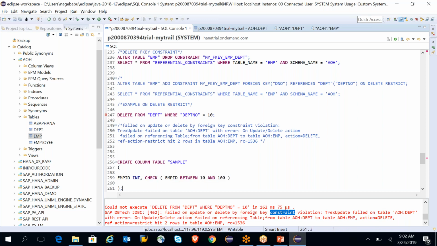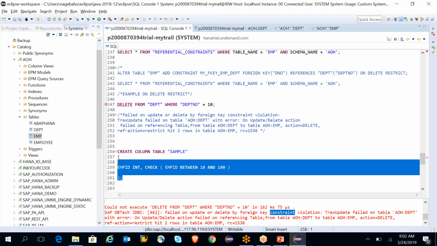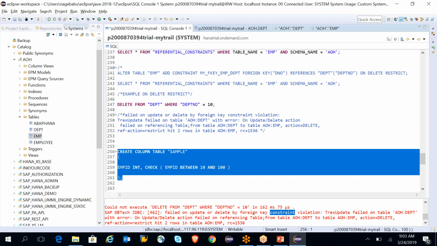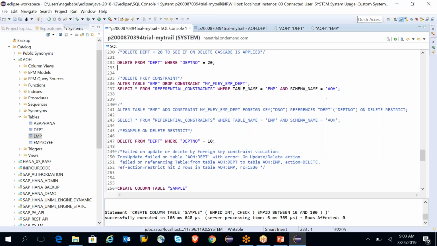So while inserting the data into this table sample with employee ID, it will itself check if the value is between 10 and 100 or not. Let me execute this first, F8. So my table has been created. Now let me check if this will be shown in the constraint table.